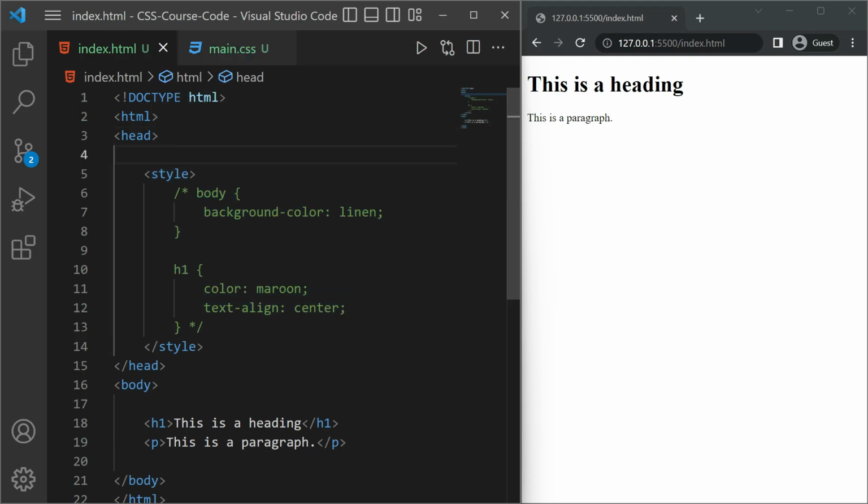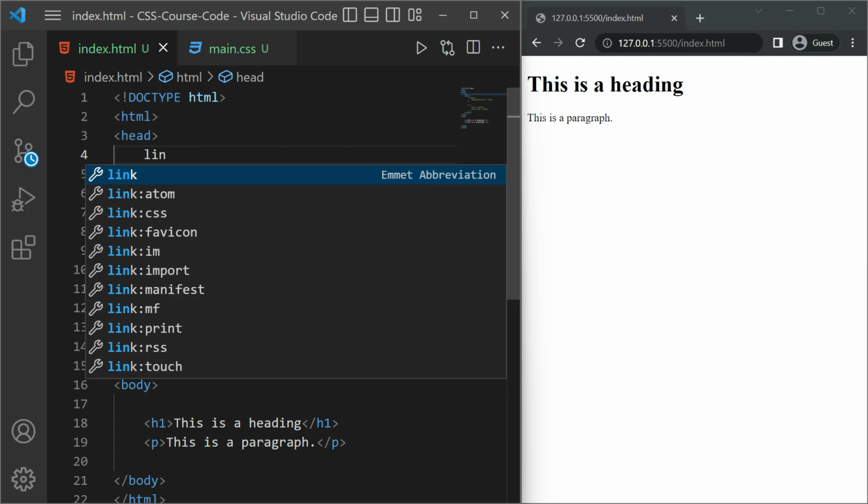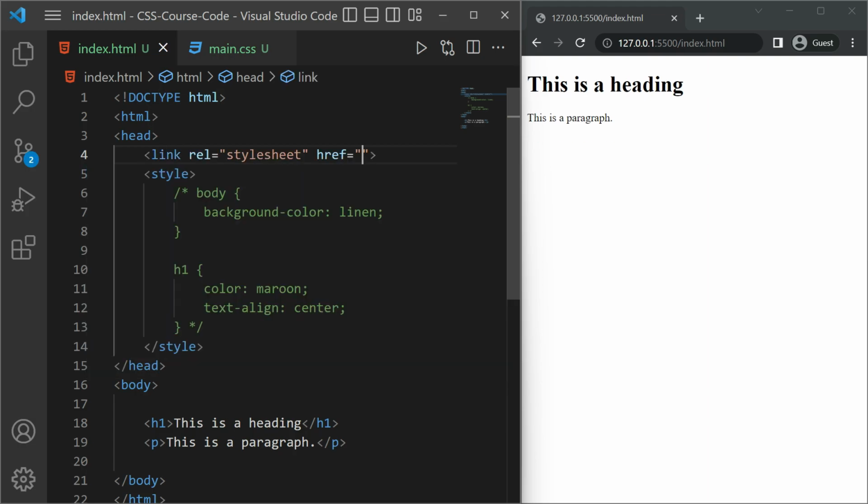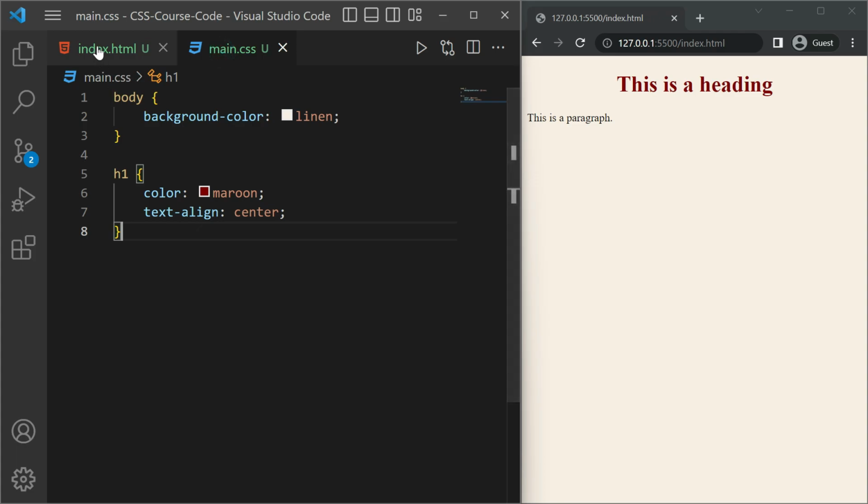Now we have to link this CSS file, main.css file, to the index.html using link tag. So here I'm gonna write link. Then inside the href we have to provide the source of the CSS. Since the main.css and the index.html are in the same folder, we just have to provide the name of the CSS file. So I'm gonna write main.css, and here you can see this CSS has been applied.